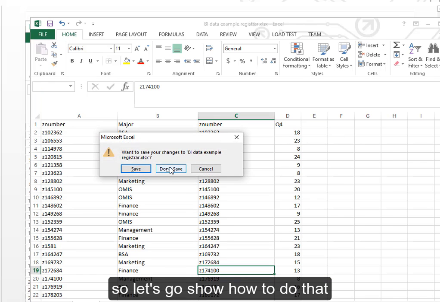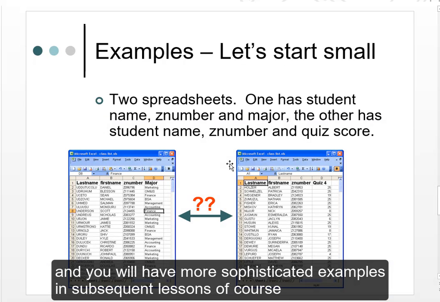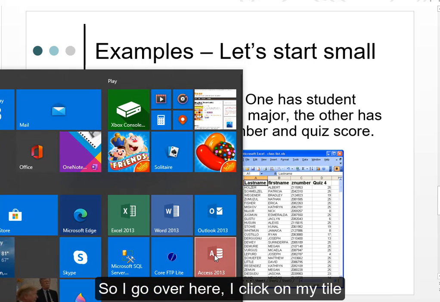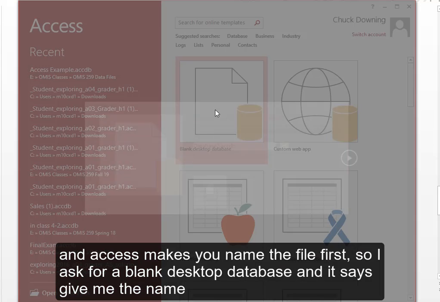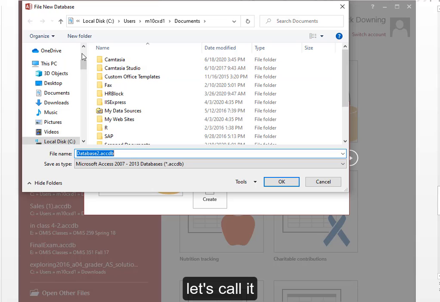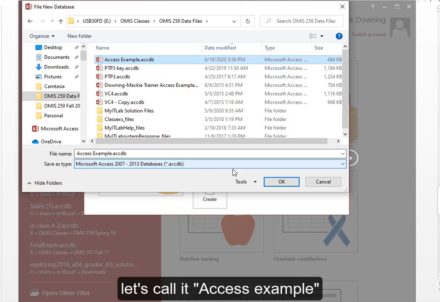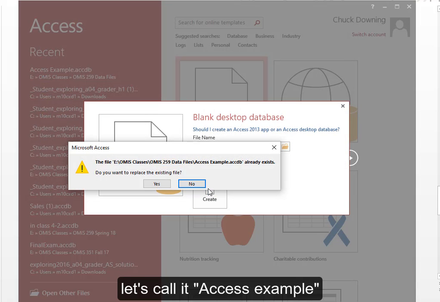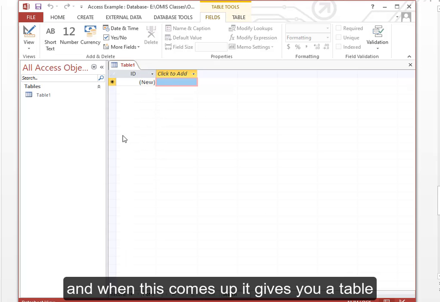So let's go show how to do that very briefly. And you will have more sophisticated examples in subsequent lessons, of course. So I go over here, I click on my tile, and Access makes you name the file first. So I ask for a blank desktop database that says, give me the name. All right. Let's call it Access Example. It says it exists because I practiced it. And when this comes up, it gives you a table automatically.